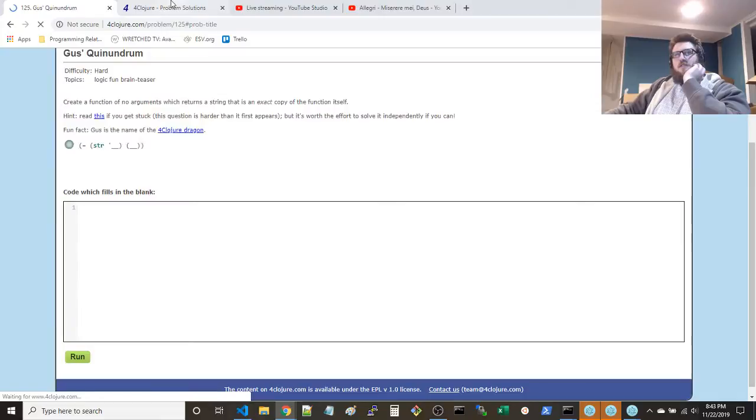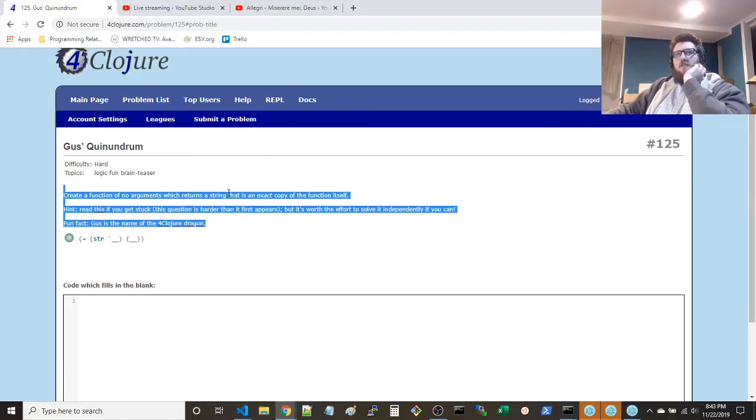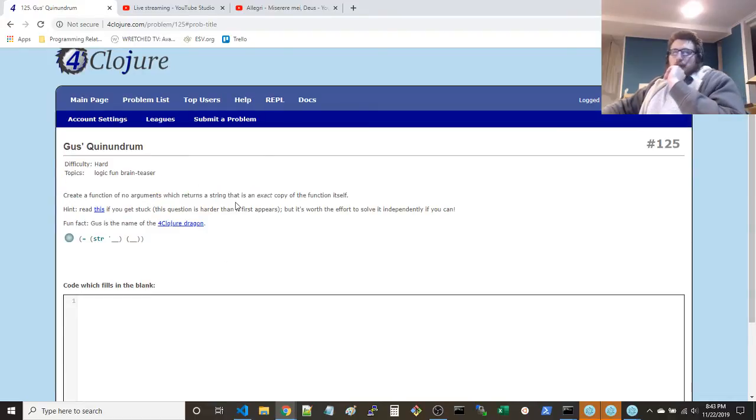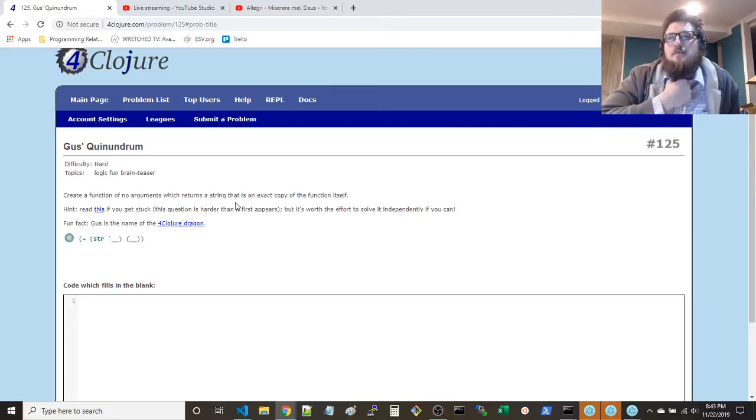All right, Gus's conundrum. Hard. Okay, logic, fun, brain teaser. Create a function of no arguments, which returns a string that is an exact copy of the function itself. Read this if you get stuck. This question's harder than it first appears. It's worth the effort to solve it independently if you can. Gus is the name of the Foreclosure Dragon.